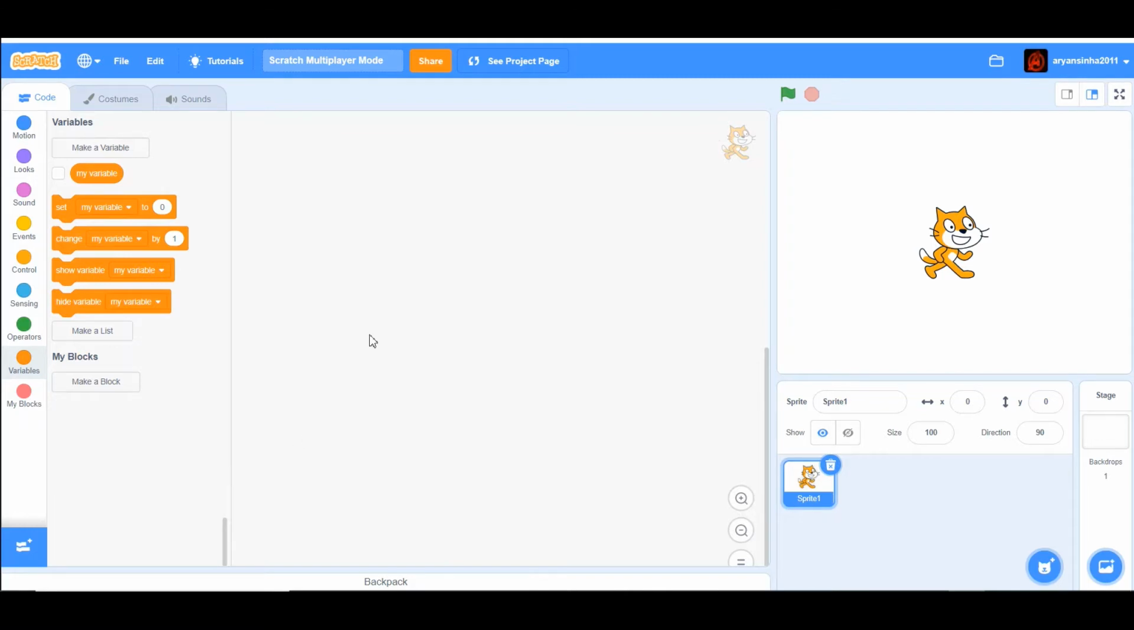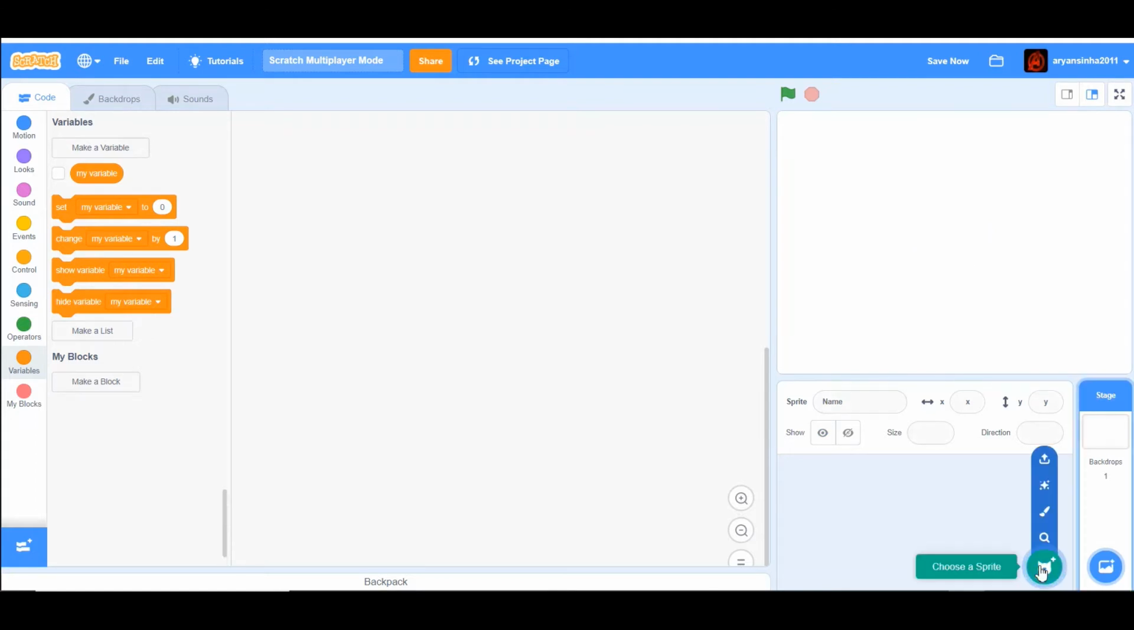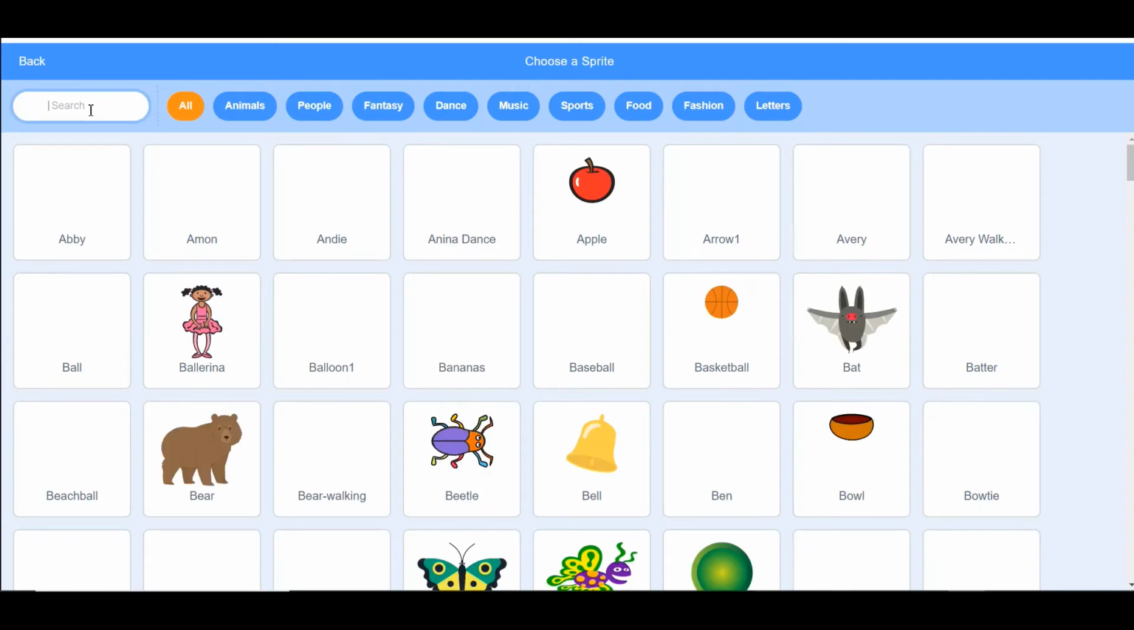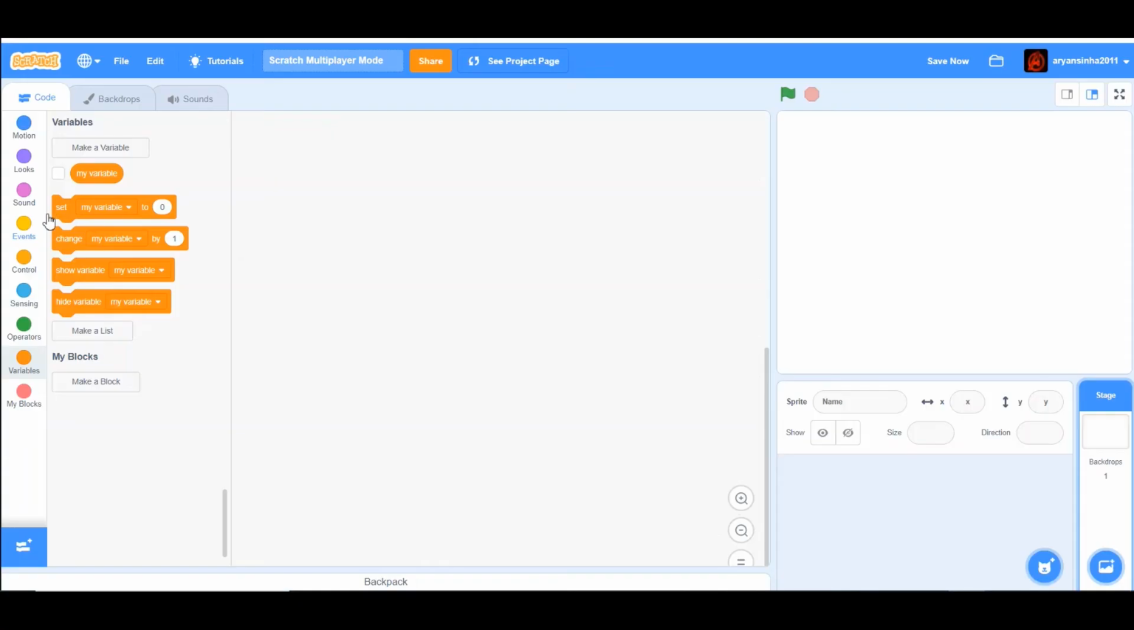Now, friends, we don't need the default sprite cat. If you want, you can use this too, but for now, I don't need it. I will pick some sprites. The main sprite will be Giga. You can use the cat sprite too. So friends, I have chosen the Giga. There will be no problem in the coding.